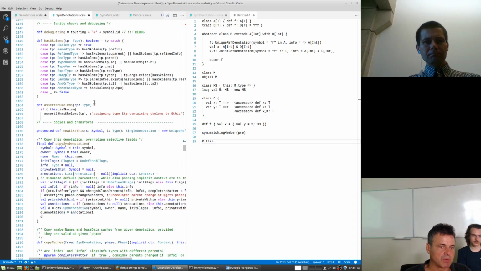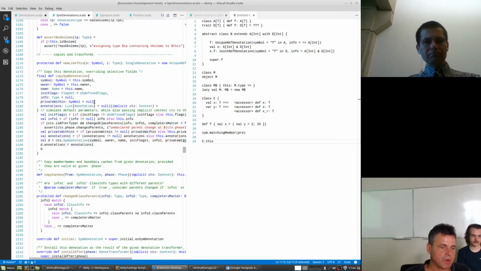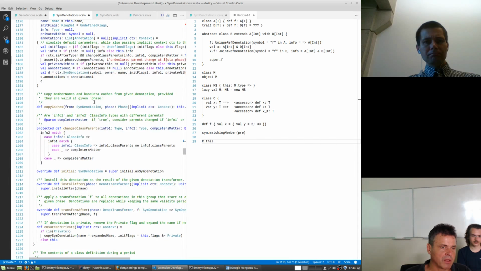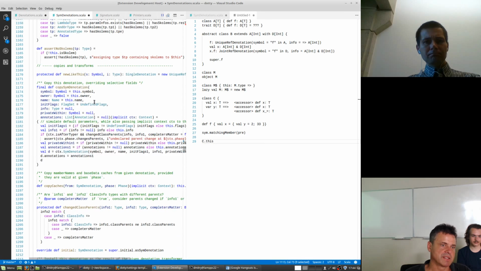Okay, so that was that, and the last one, or almost the last one, I think, is this one here, copy sim denotation. I think we've seen a usage of that before in the info transformer. So that says essentially, given a sim denotation, give me a copy, and I can override certain things. So that essentially takes everything that I need. For sim denotation, I need a symbol, an owner, a name, a flag set.